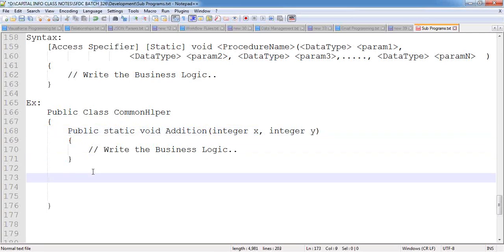Now, I want to prepare one more procedure. For example, I have a string with me. In that string, it will have some characters. How many, I don't know, because it may be a single word, it may be a sentence, it may be a paragraph. I'm having some word with me.